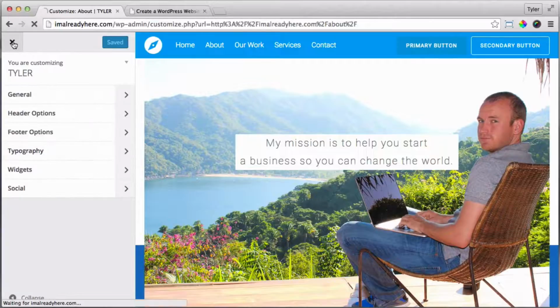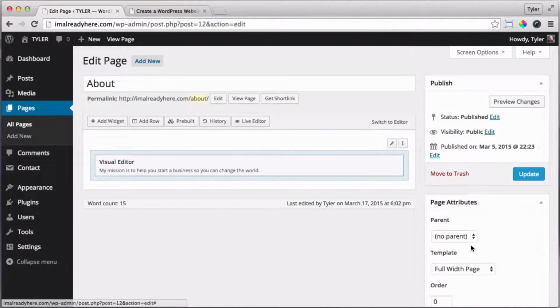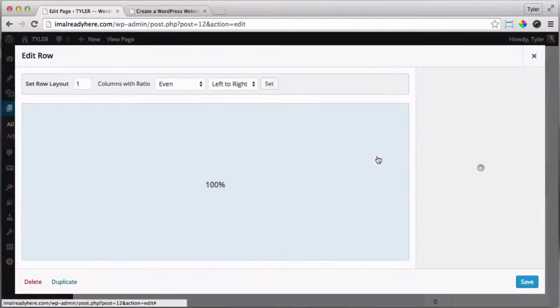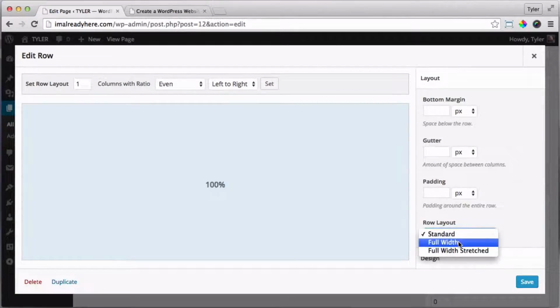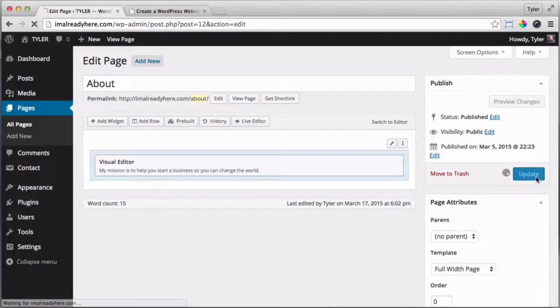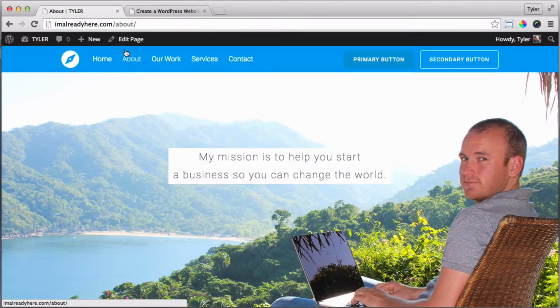And then go back. But as we can see, it doesn't go all the way across. And that's because we didn't make this a full width page. So if we click on Edit Page, we did make it full width here, but if we click on the wrench and click on Edit Row, and go to Layout, we need to make this full width also. Press Save and Update. And we can view our page. And we can see that the page is starting to look really awesome.